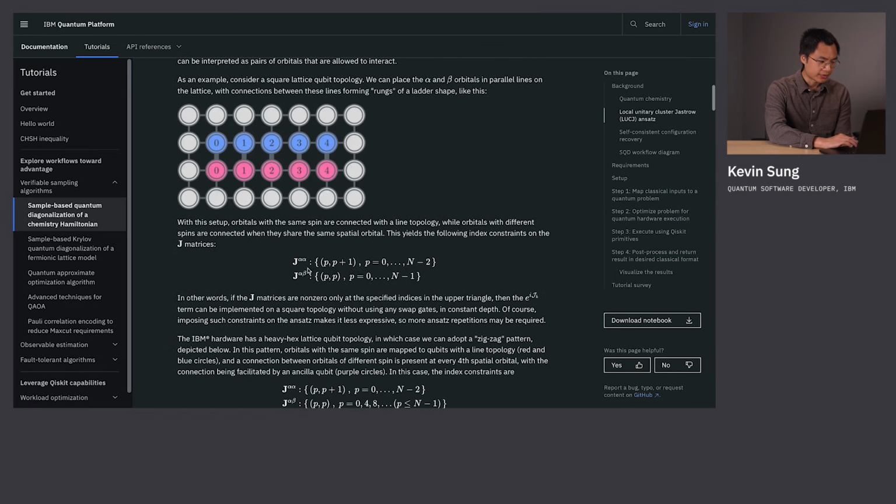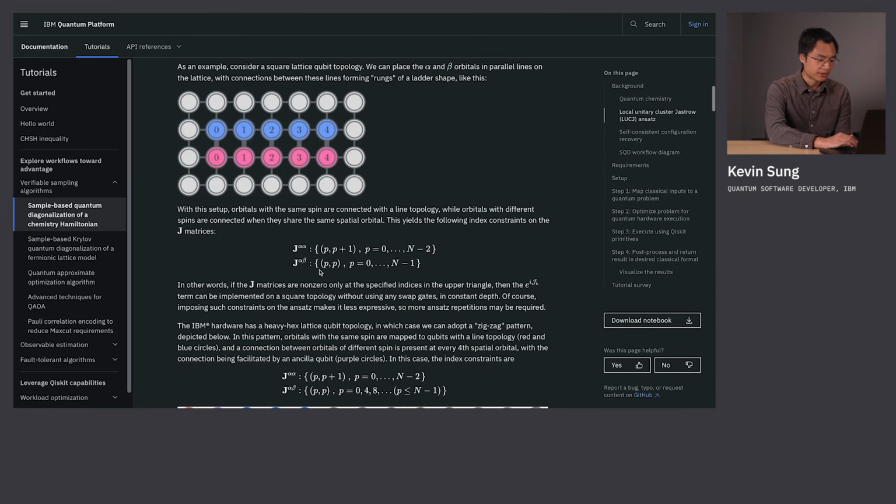The interactions that are allowed are going to be specified by these index sets. The J alpha alpha here represents the same spin, so this set of indices p, p plus 1 indicates interactions that are nearest neighbor on a line. And then here, the J alpha beta indicates interactions for opposite spin, so here we have the same index for both spins.